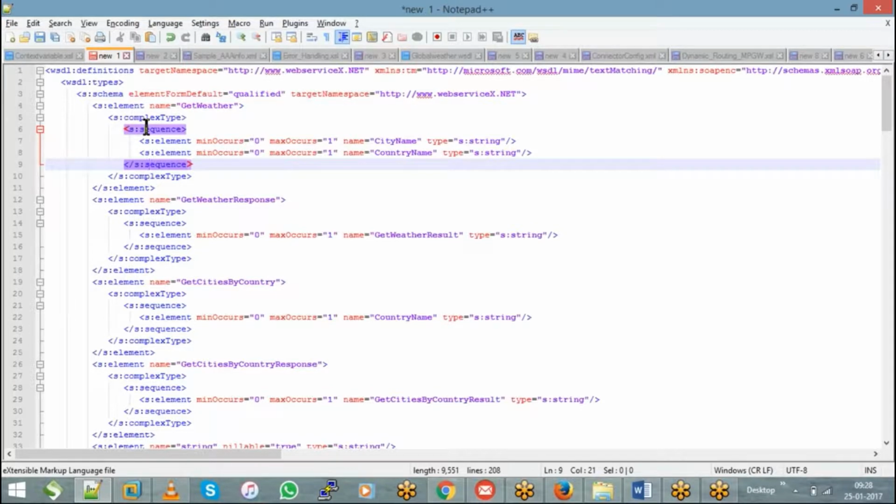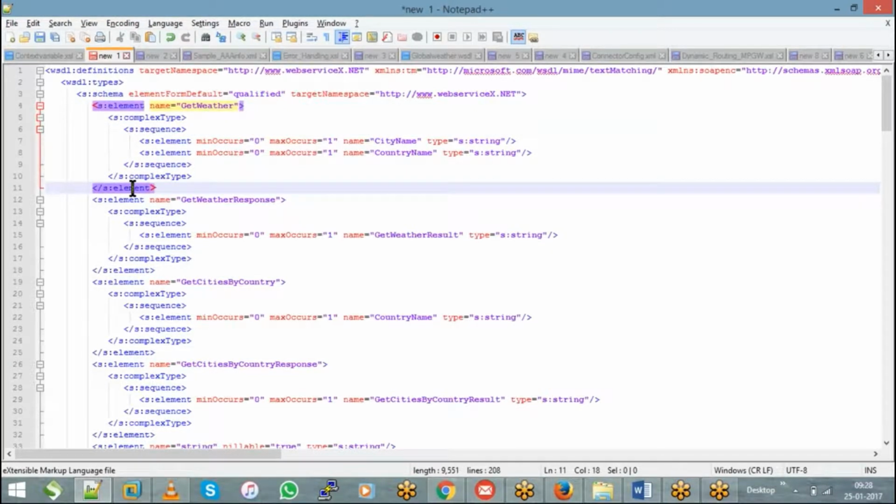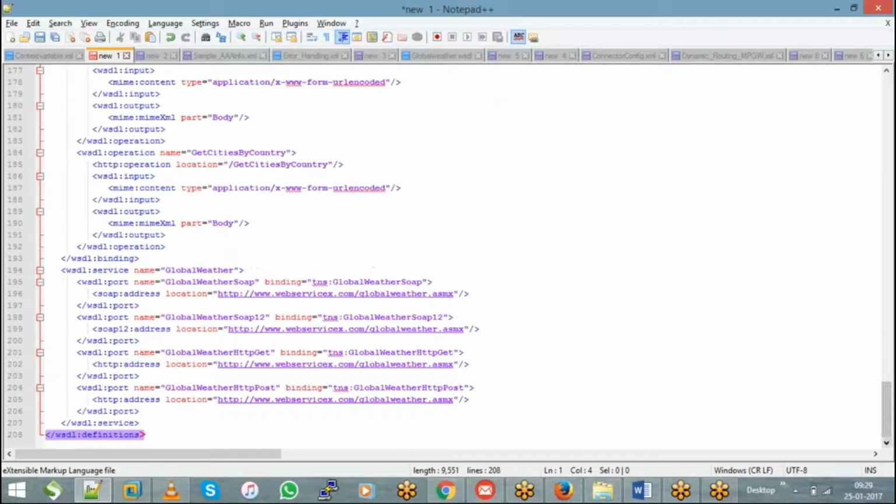Now you can see this sequence element is getting opened at line number 6 and closing at line number 9. Similarly, the element. It is very easy to understand the entire syntax of the XML file by changing the language to XML. Now, the first line in the WSDL file always begins with wsdl:definitions. That will be the last tag that is closed, if you scroll down, you can see this.